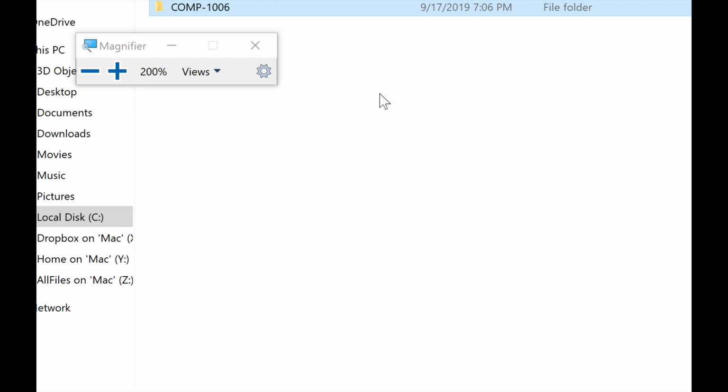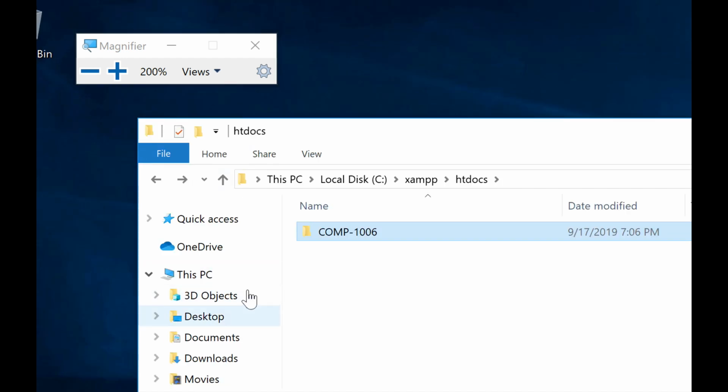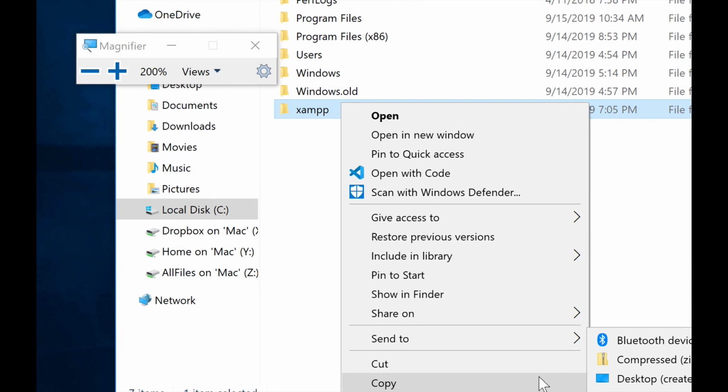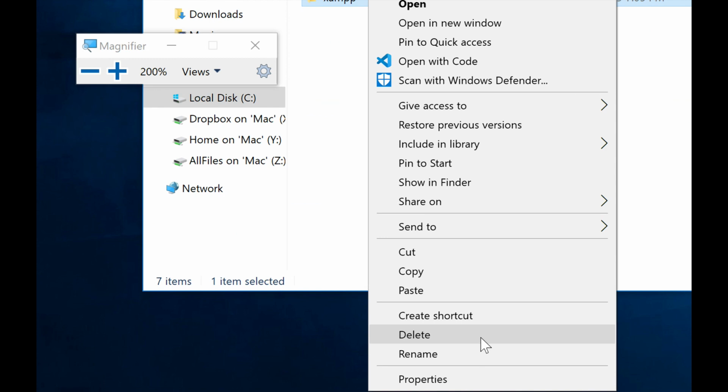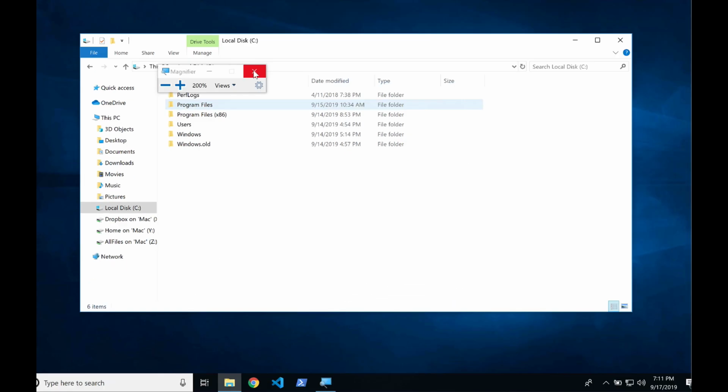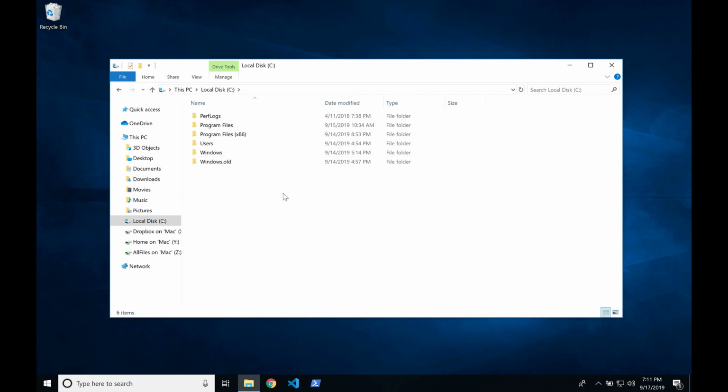Whoops, hold on. My delete button works a little differently than yours. And I absolutely have no idea what delete would be. If you can't find it, you can always just right-click and click on delete. And that will work too. And now the folder is gone. So that has now gotten rid of XAMPP for us, right?